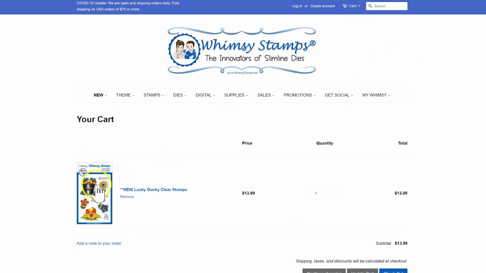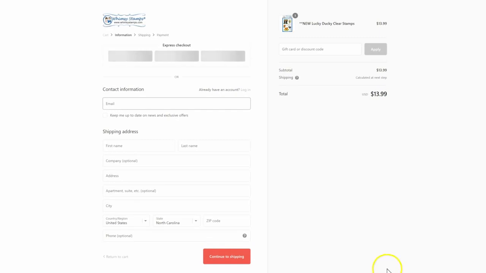Now, once you have all of your items in your shopping cart, you're going to see all of these items. You're going to go ahead and click checkout. Once on the checkout page, if you're not logged into your account just yet, you can click right here where it says log in and log into your account. It'll bring you right back to this page.